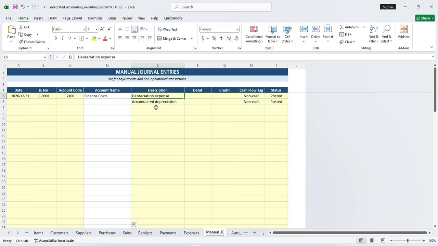So in this particular sheet, if you have a debit transaction, you must always have a credit transaction for that as well. That is why you are seeing debit and credit here. Now the tag is just to identify whether it's a non-cash transaction or a cash transaction. If it's a cash transaction, it's going to be operating, investing, or financing. Then the status, you can say paid, posted, just to identify that. So that is that on this section.